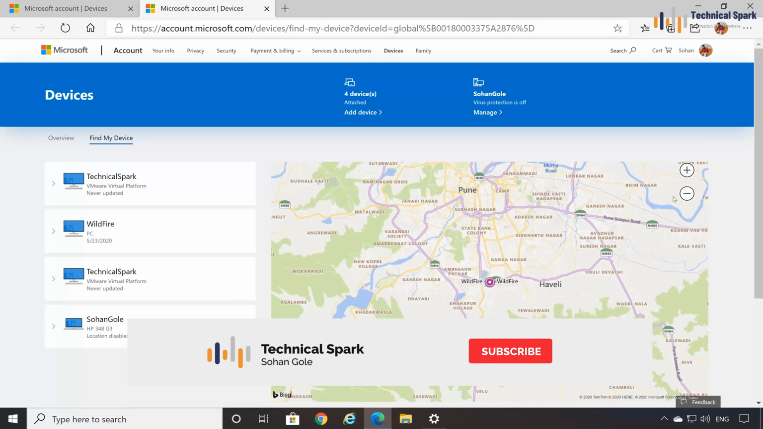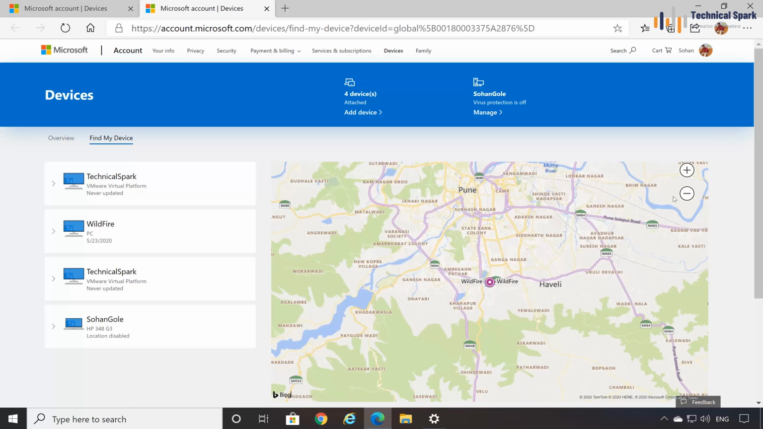Friends, this is a very useful setting. So please do it now if you haven't done it. I believe this video will definitely help you to find your stolen laptop.